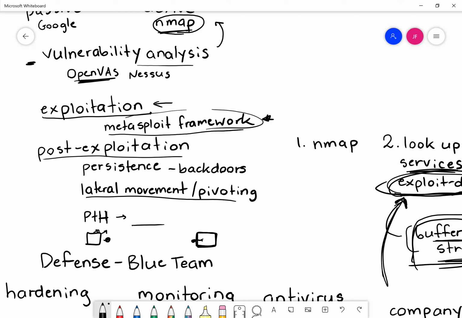So a lot of times post-exploitation, you'll hear of something called hash dumping, which is where the attacker gets all those hashes so they can perform a pass the hash attack. All right. I know I'm running low on time. I could talk about this for 5 hours, so I won't.